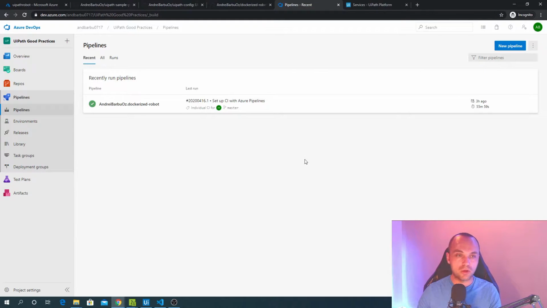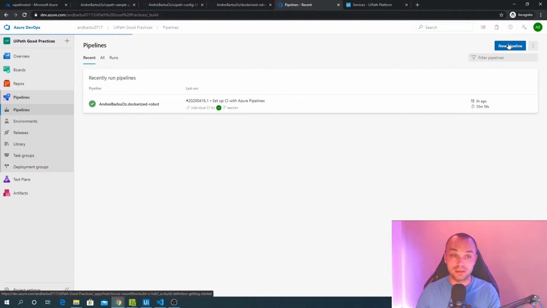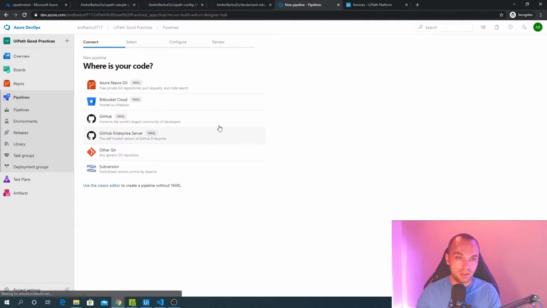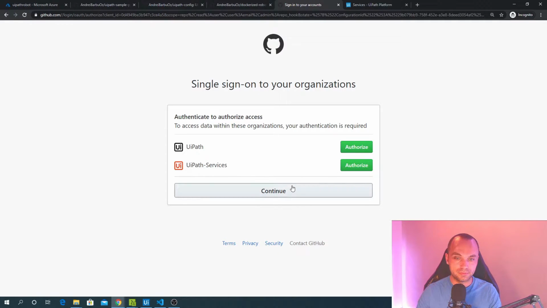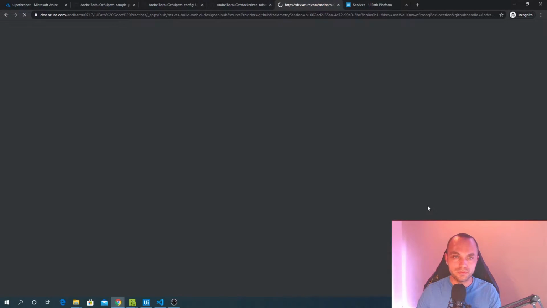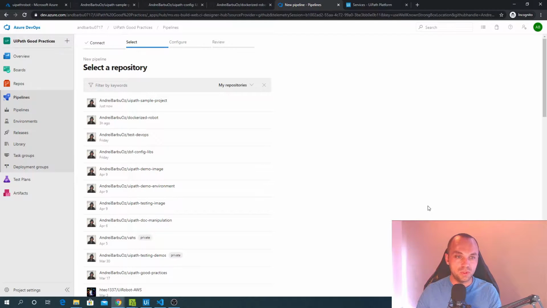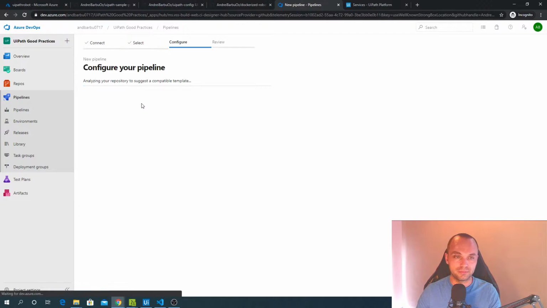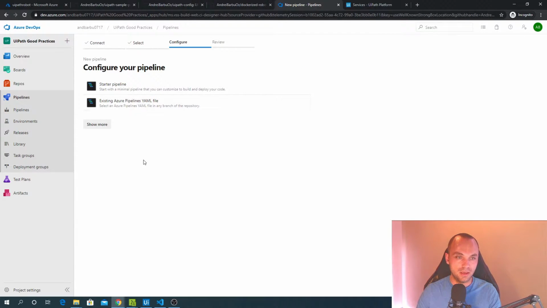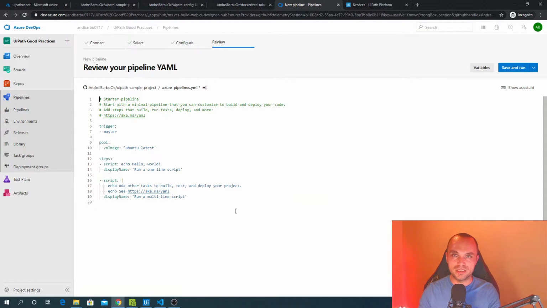Now, in order to build our pipeline, we're going to use Azure DevOps. We will start a new pipeline. The pipeline will be triggered by GitHub. Let's continue. We need to select the repository, and we will select the UiPath sample project. And we will have a starter pipeline, which contains the very basic structure of a pipeline in YAML format.